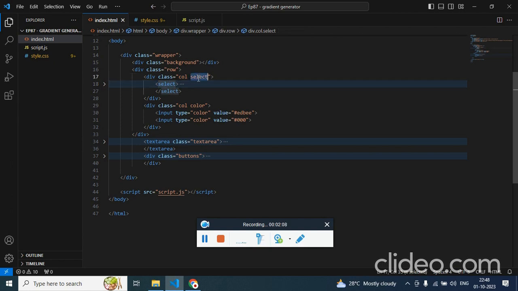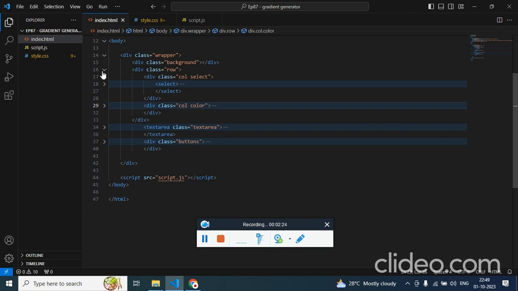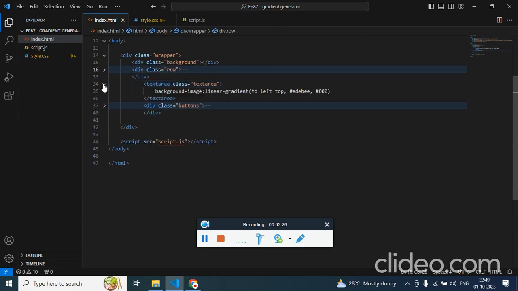We differentiate the two columns with the classes called select and color. Now we have two input fields, which are input type color, and these are the default values which I have provided on page load. So just after the row we have a sibling called text area, and this has the value called background image, and this is the CSS.